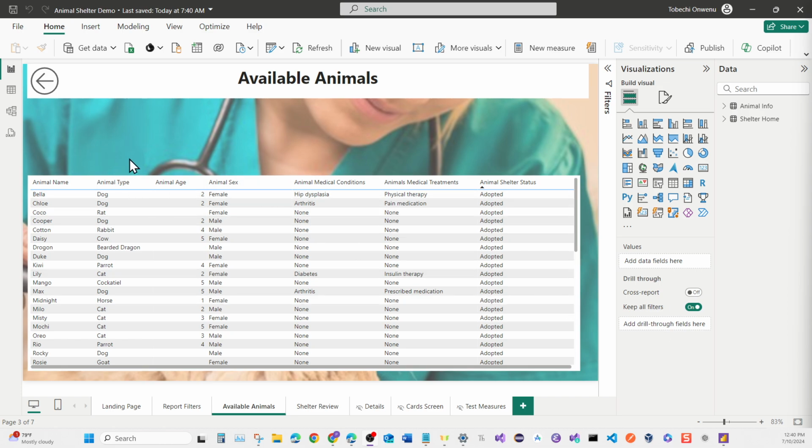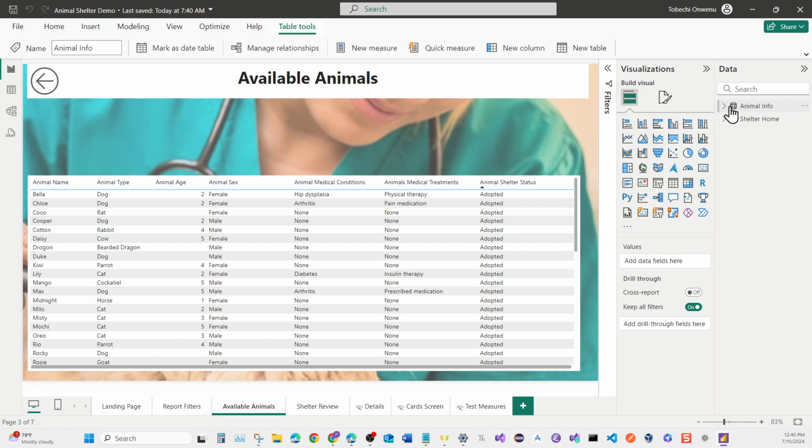Now, the last thing we did when we were in our report was create this visual and then add some data for our animal info, and I said we were going to create something else called a date table. It's one of the requirements for Power BI that you always have a date table, regardless of whether you use it or not, you still need a date table. So this is a requirement that you have to learn.